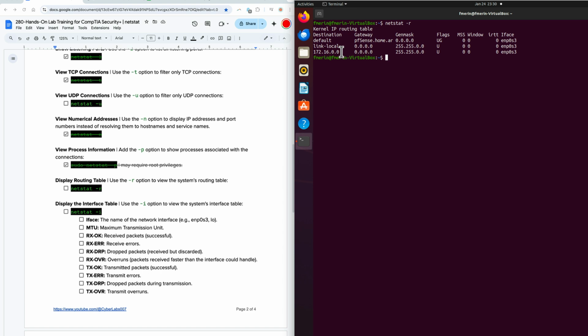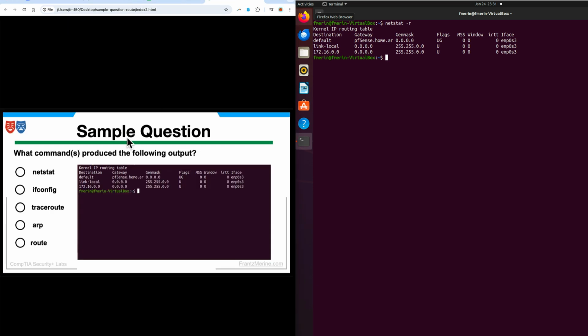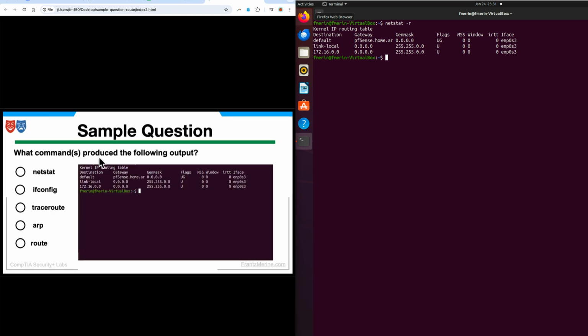While I'm here, let me just go ahead and pause into an exam type of question, a sample netstat question. So we have this here, we use the netstat -r. Here's a question you may see on a certification exam. So we see, what command or commands produce the following output. So we see this here. We know that netstat did that, right? So let's go ahead, and we know netstat is one here, but we see some other options.